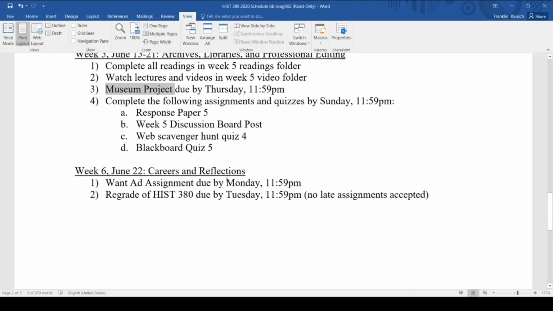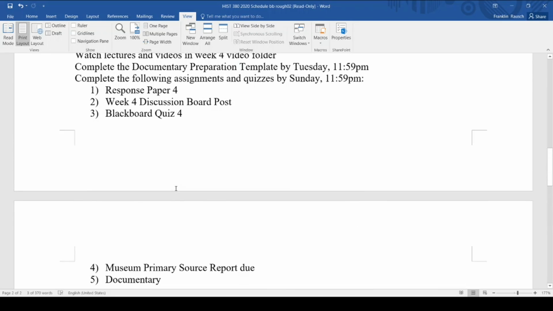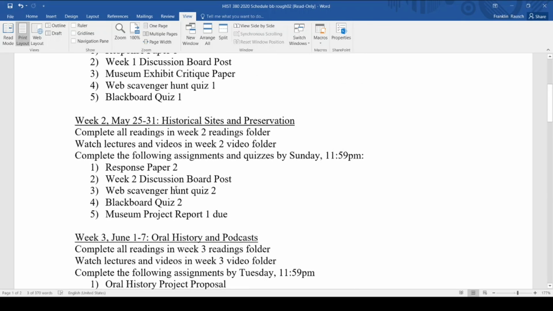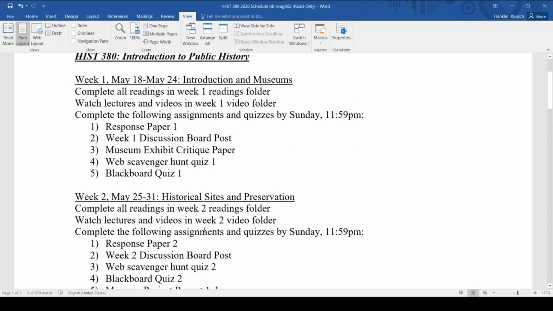And then the last week, there's really only one day of class. That is going to be focused on careers and reflections. You'll have a want-ad assignment where you'll pick a public history job and put together a hypothetical application. As the weeks go by, I will talk to you more about this, and some of these things may shift depending on how things go in the class. I can change assignments around and so forth. The major point I wanted you to see here was just how the class is organized.